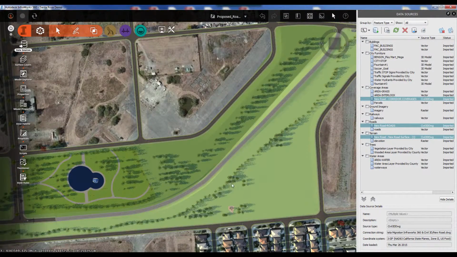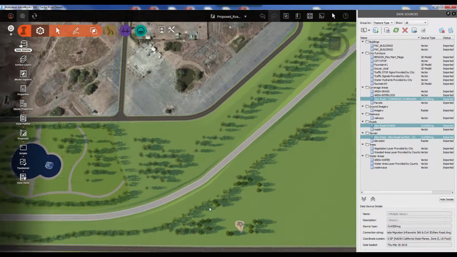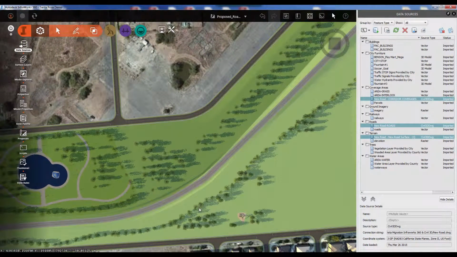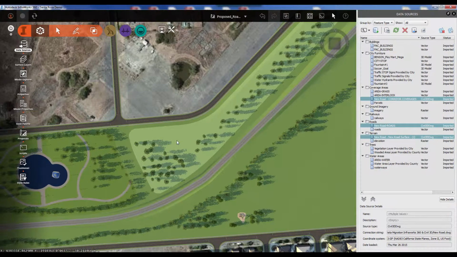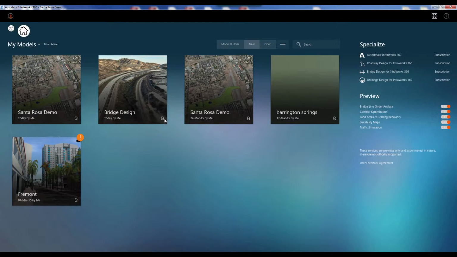And you can see it has taken on the effect of the different vertical that I added in Civil 3D. Now, we talked a little bit about being able to bring in bridges that were created in InfraWorks 360 and populate them as AutoCAD solids inside of Civil 3D. So let's close this model and open up my bridge design model here in InfraWorks 360.